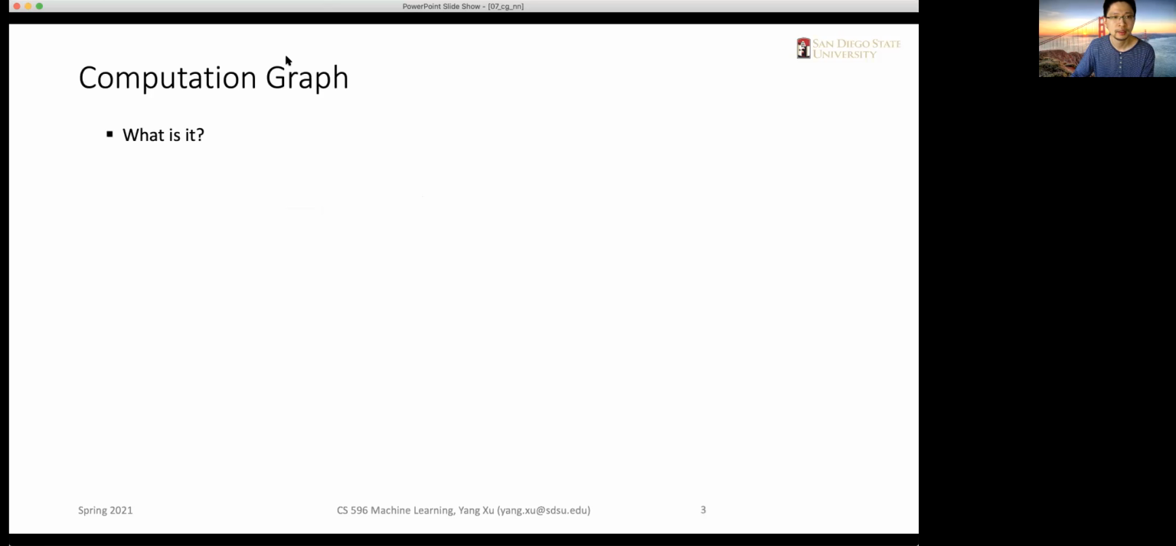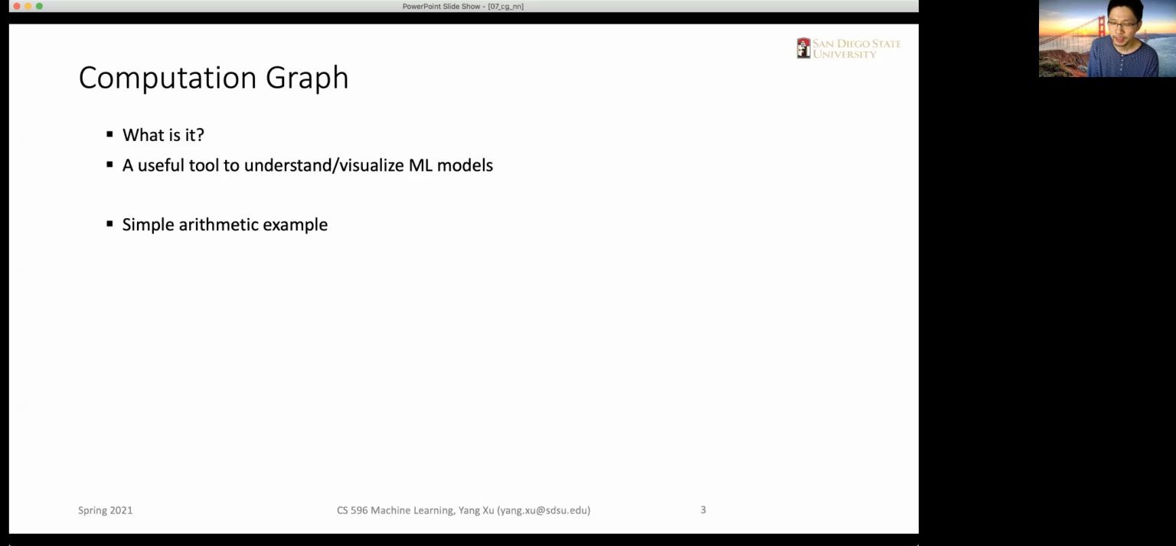All right. Okay, so first of all, what is a computation graph? It's actually just a fancy name to describe a tool that the current state-of-the-art machine learning frameworks use to design and to visualize machine learning models. Okay, so we will start with a very simple arithmetic example.